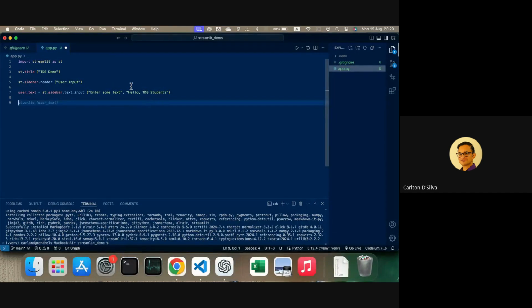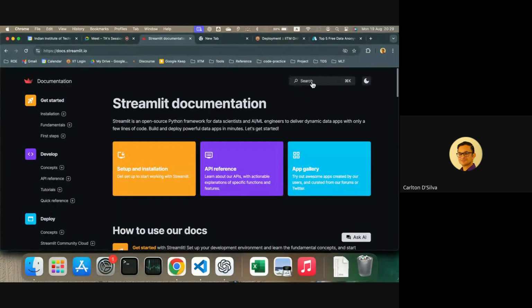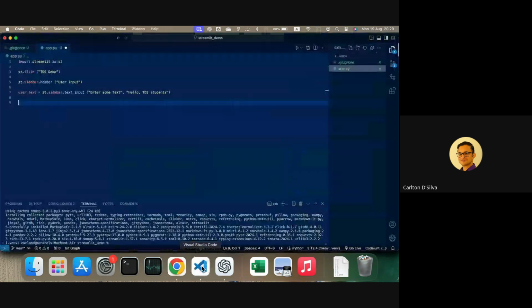So this will create a form control, like you would see with any form. It'll put it in the sidebar, and then you'll be able to enter any text in there. And whatever text you enter in there, it's a completely reactive control. It will store it in this variable called user text. So something else we'll do, something more useful.